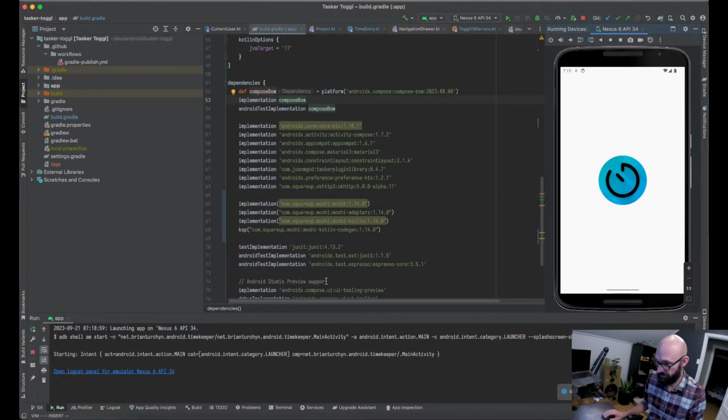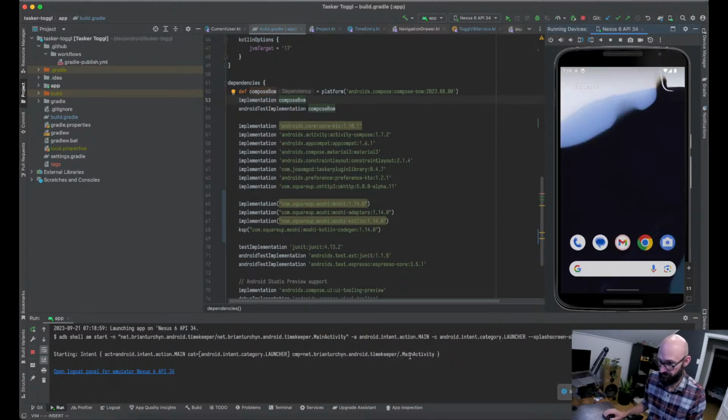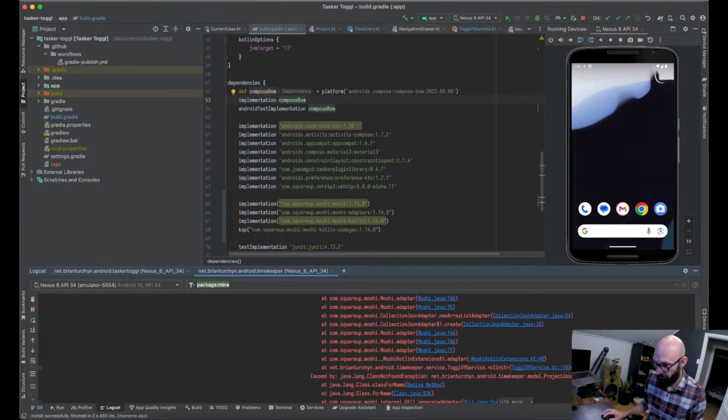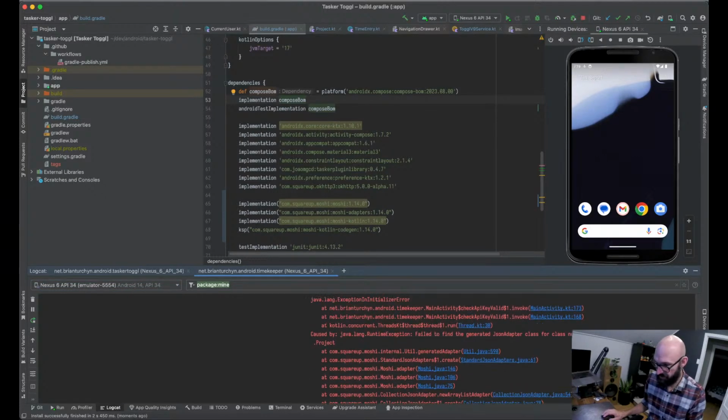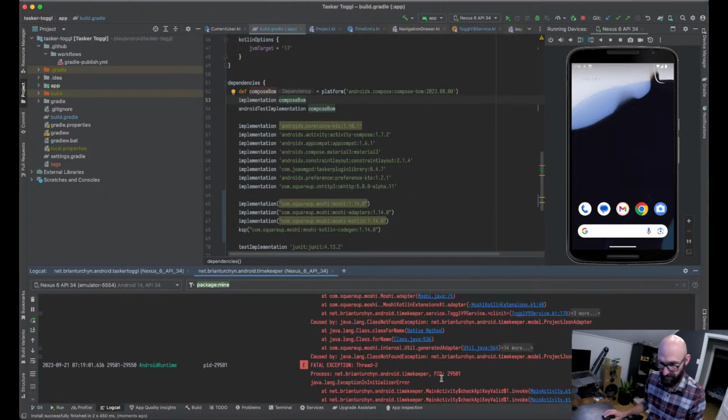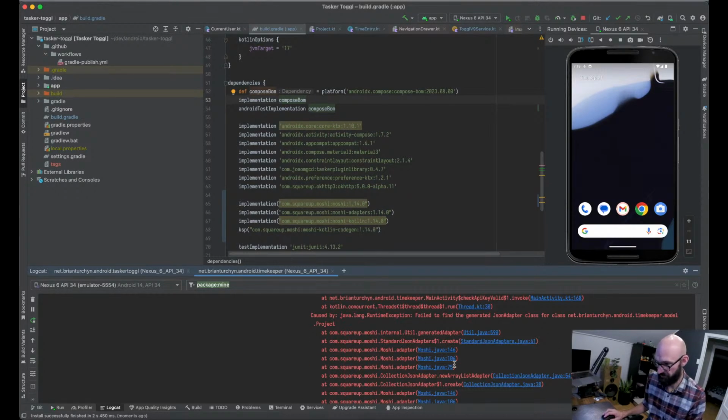Big money, no whammies? Whammies. Still can't find my classes. I wonder if I should have just started with this. Failed to find the generated JSON adapter class for class, and it's my project.